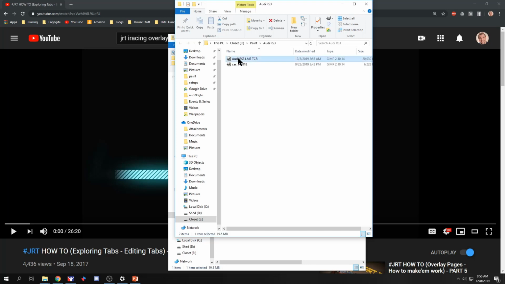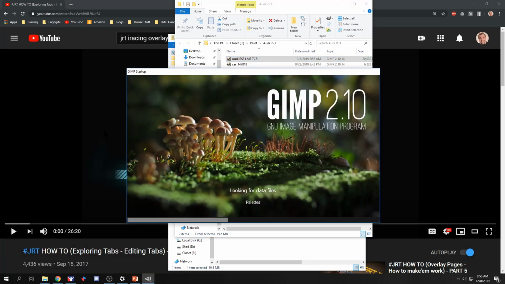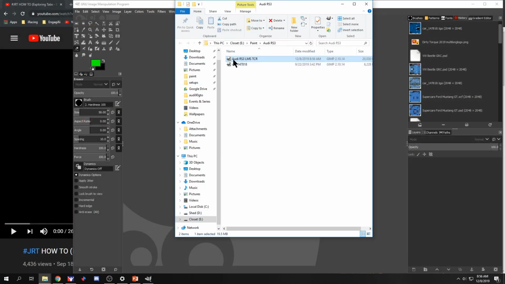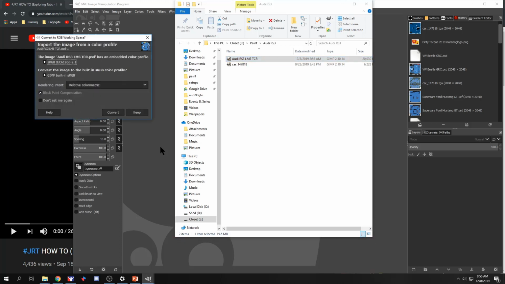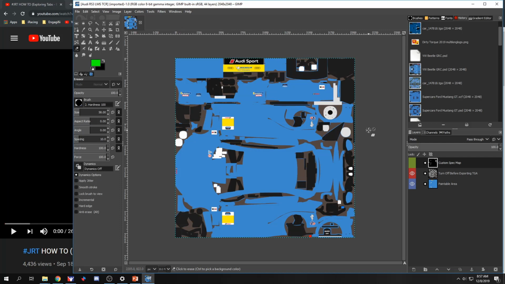So I am now going to open up this PSD file in Gimp. So let me get Gimp open. And I recommend always regularly going to Gimp's website and downloading and installing the newest version. So I'm just going to drag the new template in, and it's going to ask me if I want to convert it from PSD, and yes I do. And now I've got a Gimp file.